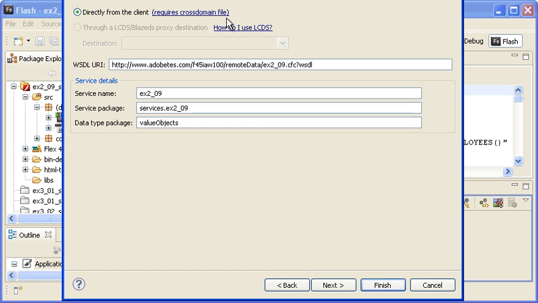Notice that when I entered the path, these fields were automatically filled out. The service name represents the identity of the service within Flash Builder. The service package is where the Flash Builder generated service files will be placed. The data type package is where the generated value object files will be placed. I'm clicking Next.